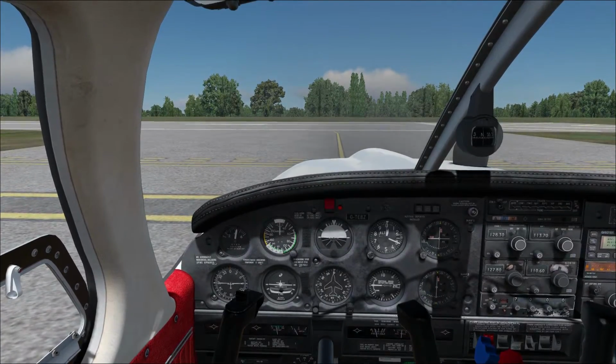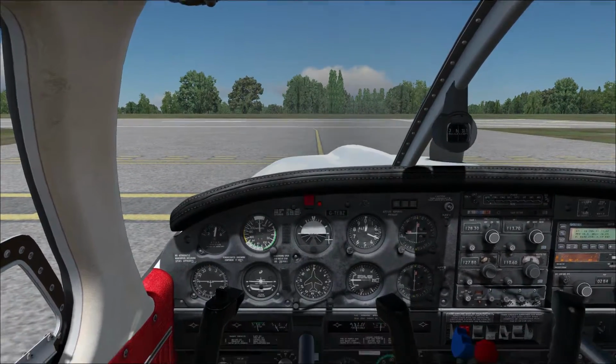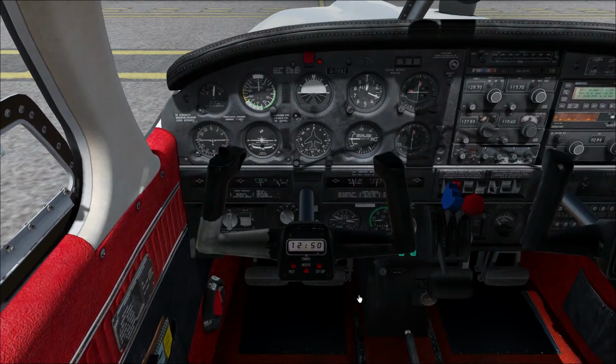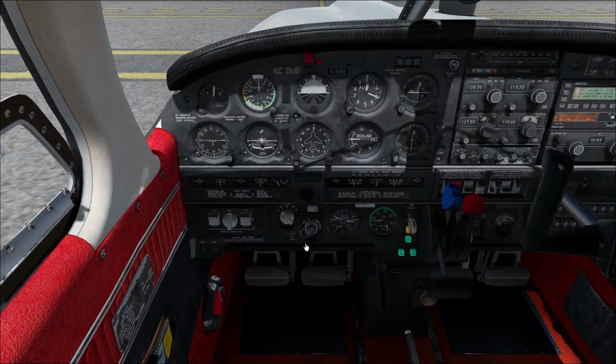There we go. We are now stopped. Might as well engage our parking brake. My parking brake is here. The Cessna parking brake should be right there.